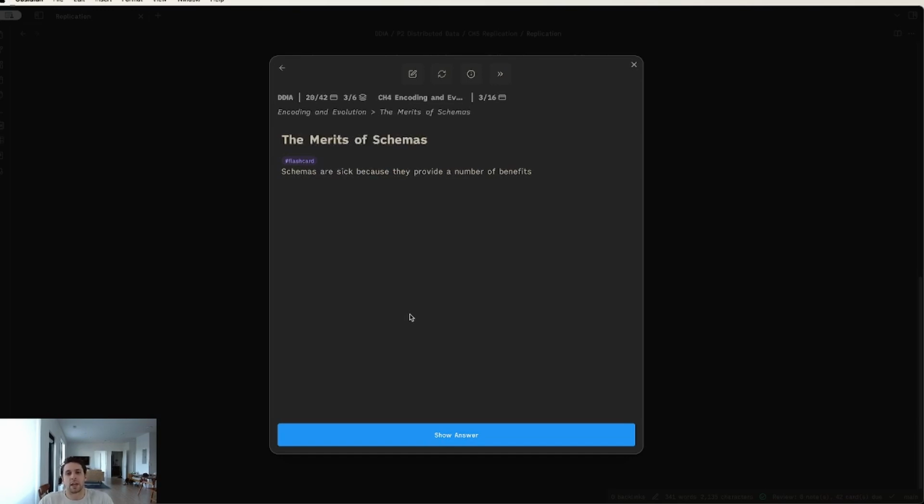The schemas are nice because they provide a number of benefits. Code generation, type assertions, more compact, a form of up-to-date documentation, compatibility checking before deploying changes, and we can make use of static typing in programming languages. I'll say that was hard.